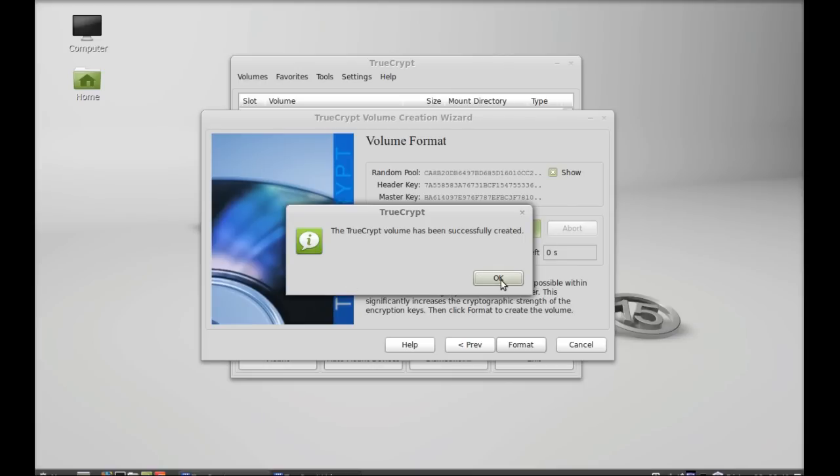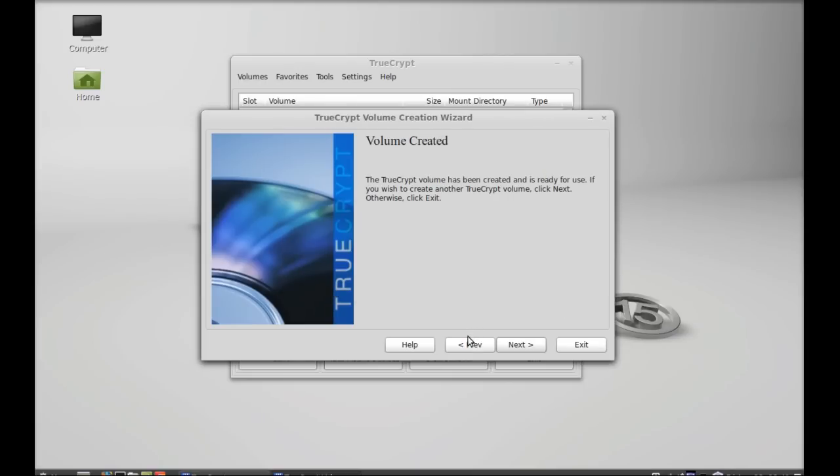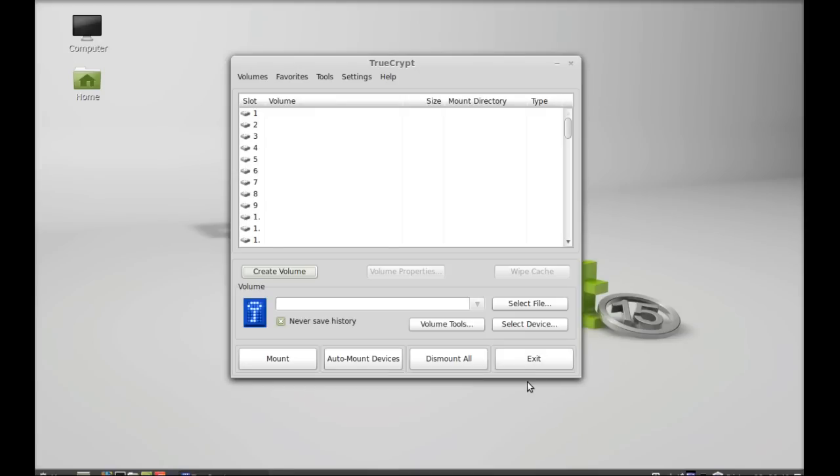Do you want to delete the file? Yes. The Truecrypt volume has been successfully created. Okay, and exit.